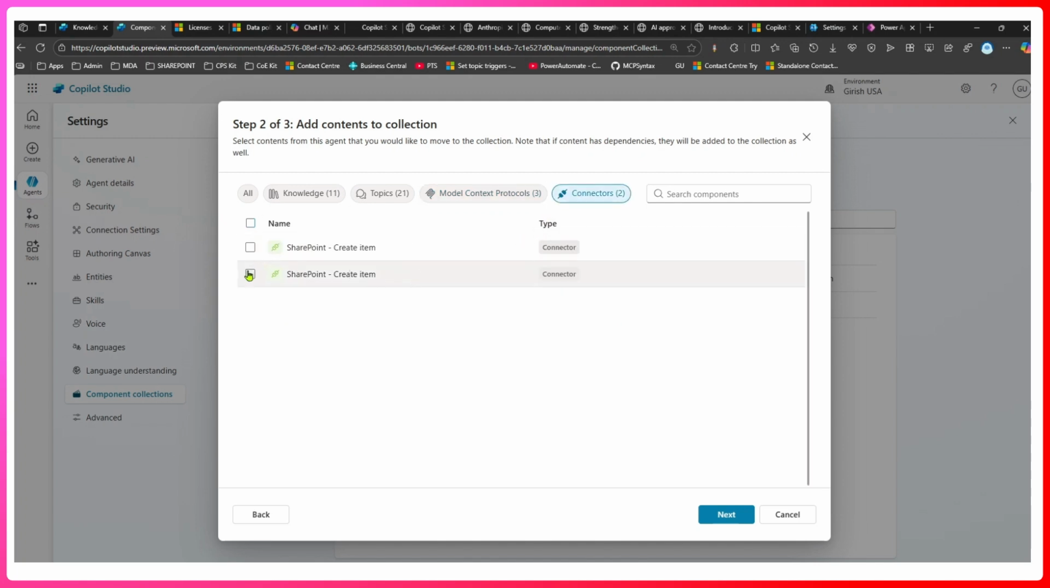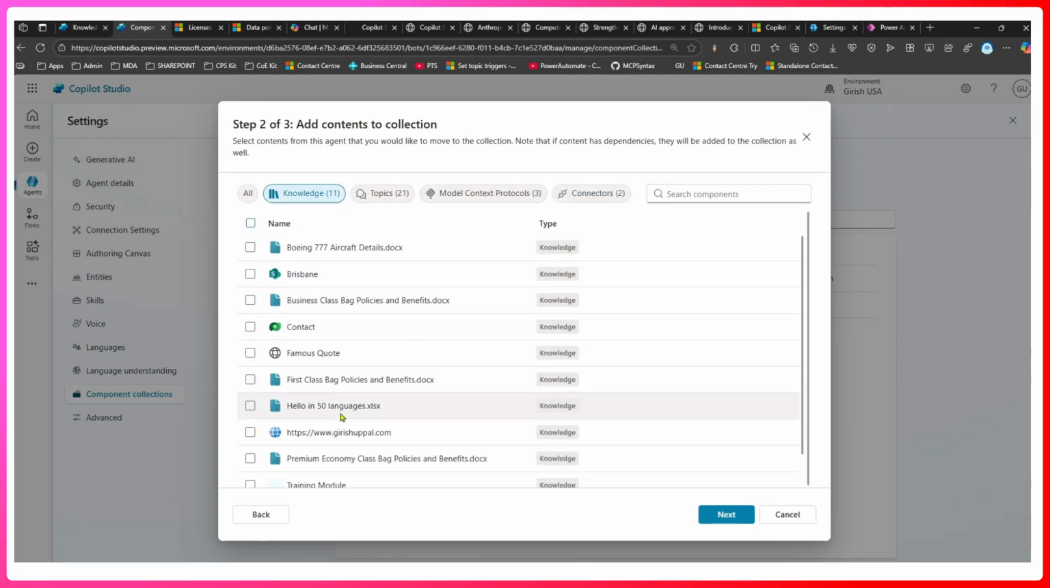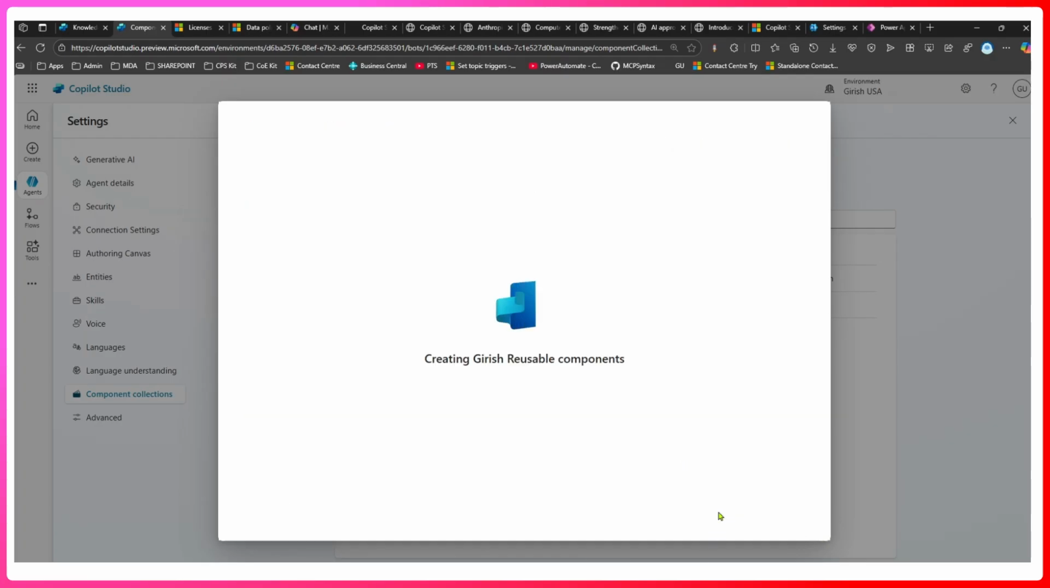I have a couple of connections, so I'm going to use this create item. I have some knowledge base which I have uploaded, and I want this to be used by different people, like my website or some XLSX file or some docx file. I'll package all these components and click on next and click on create. Now I have created this reusable component from one of the agents which I have created.